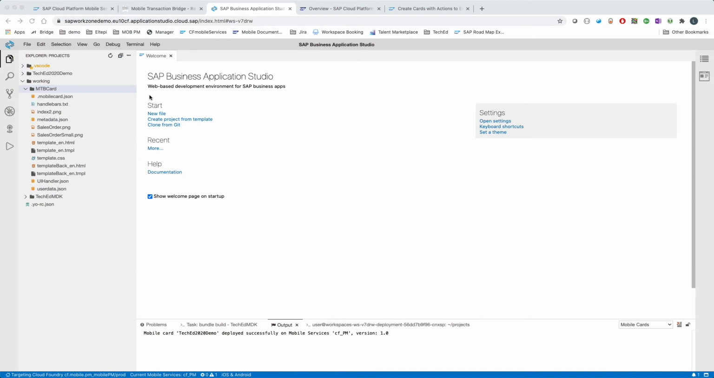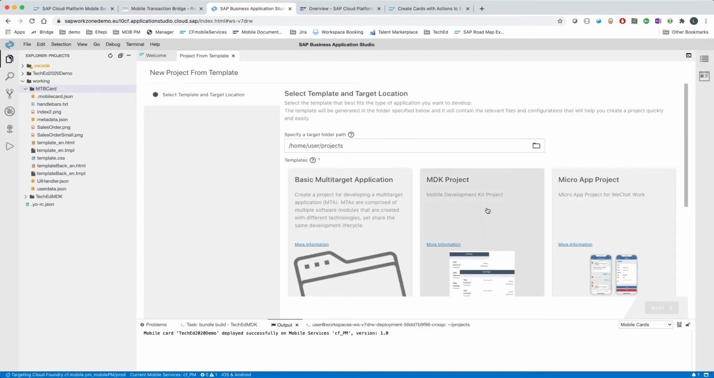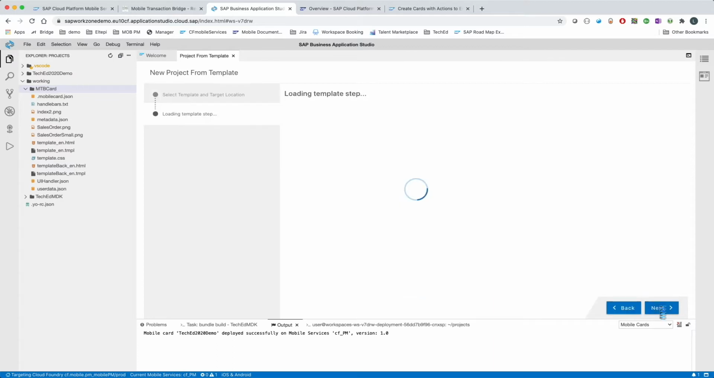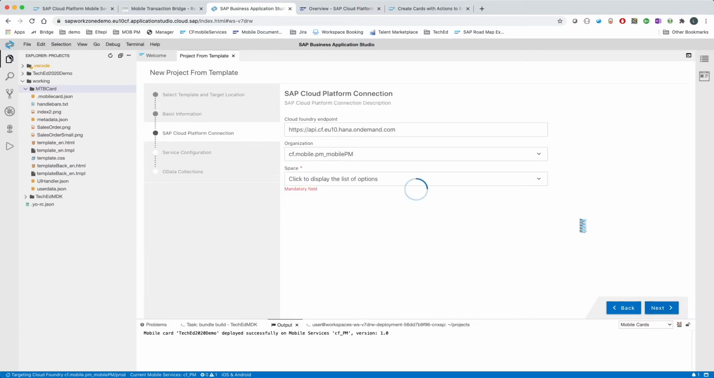And here again, we start in a developer role. We're opening up the SAP Business Application Studio. And in order to get started here, we select project from template, and we select our template, MDK project, click on next. It's now offering us various templates. The list detail is the one I want to go with. Today, we use TechEd MDK as a name.